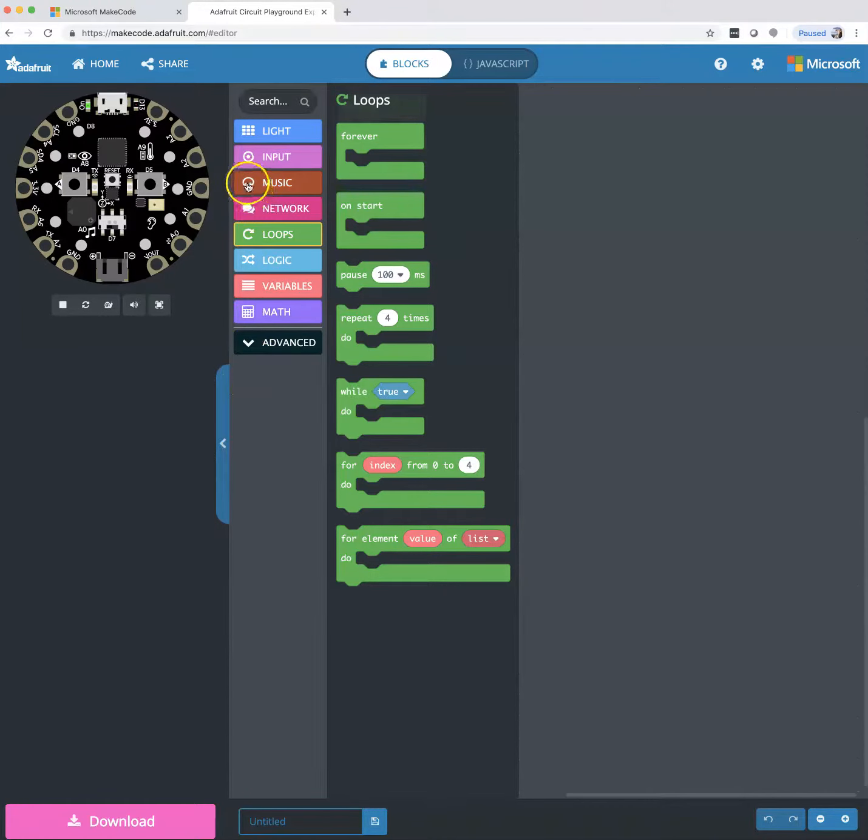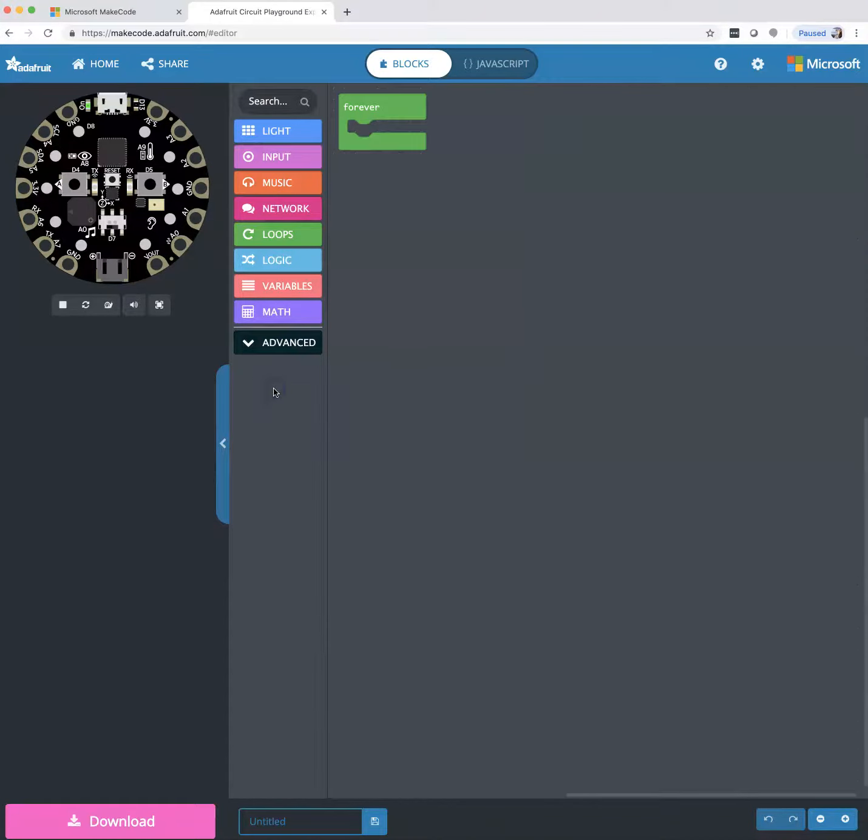Students will be really into the music category, so there's some options here that you may or may not need as we move forward. And then also know that down here at the bottom is a download button. When you want to get your code on your microcontroller, you're going to use the download button to do that.